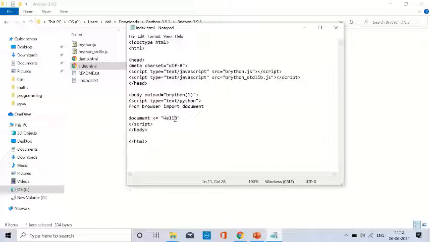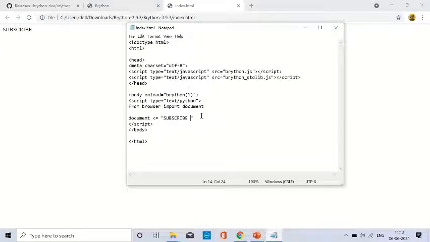So only it has printed hello for us. If we change it into any other text, like subscribe, and run that again, you can see subscribe has been printed. In this one, print will not be functioning, document will be functioning over here. So a subscribe document, and this has been printed.